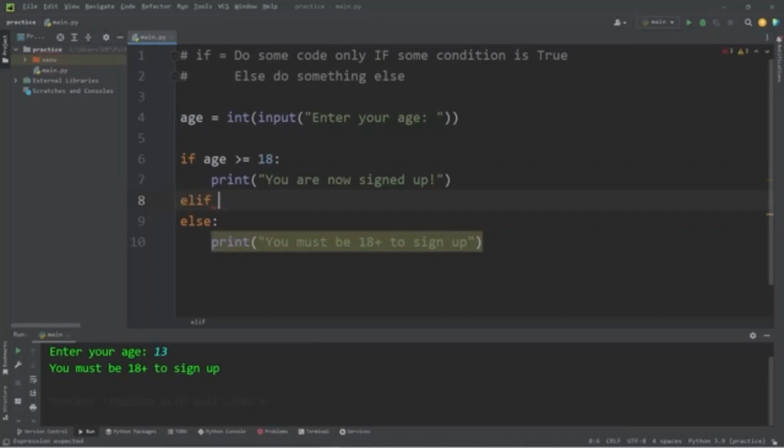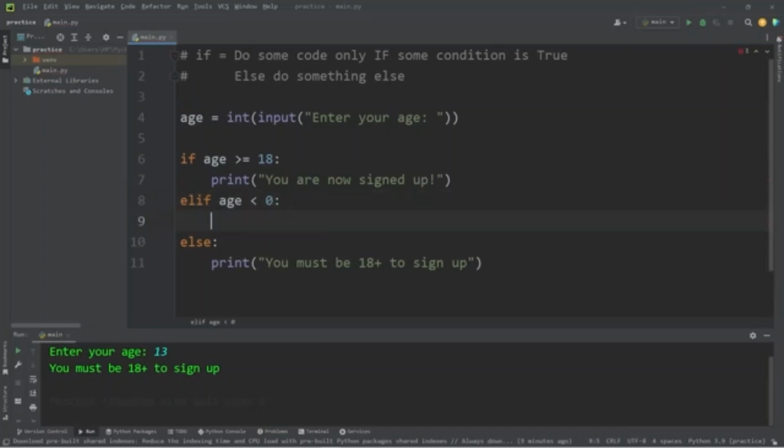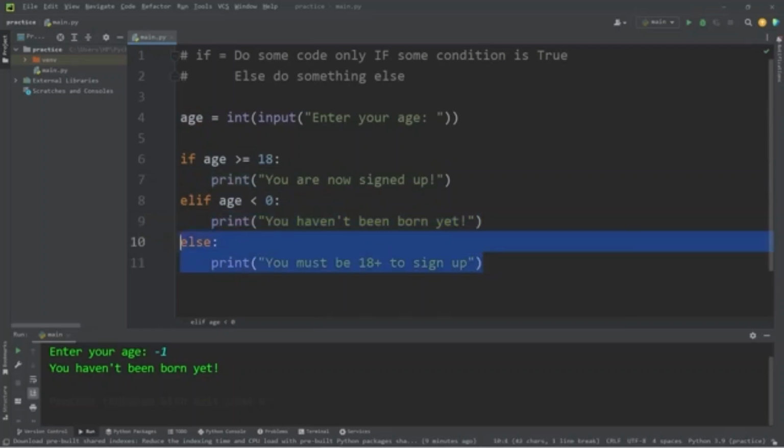Else if, let's check if age is less than 0. Then we'll print a different message. You haven't been born yet. Now, if I run this code, I'll say that my age is -1. This condition is false. We skip this code. This condition is true. Therefore, we will execute this code. And we skip the else statement. You haven't been born yet.